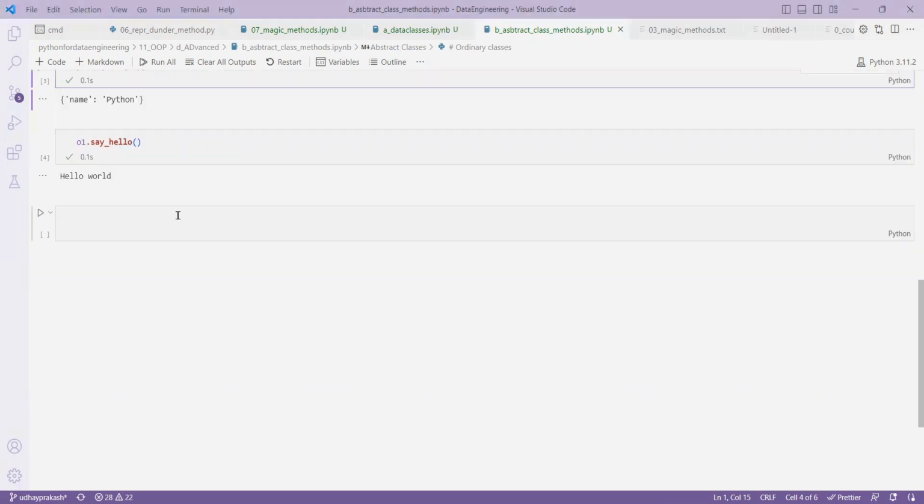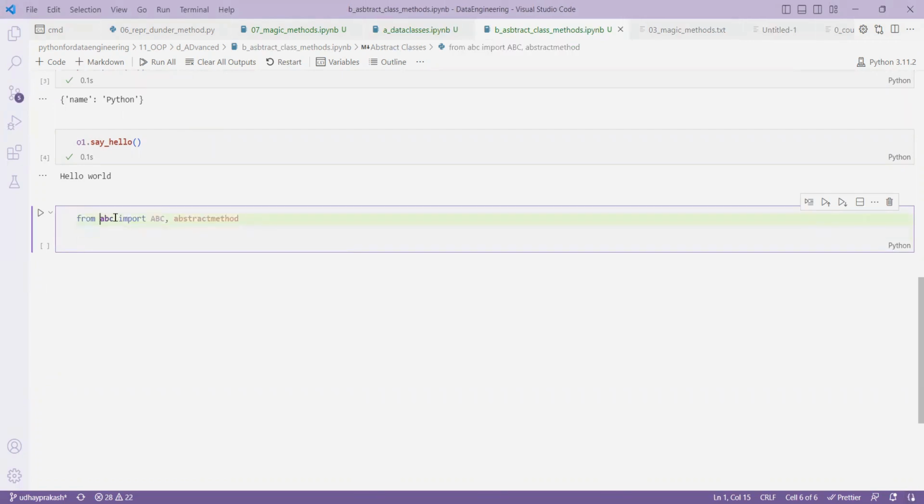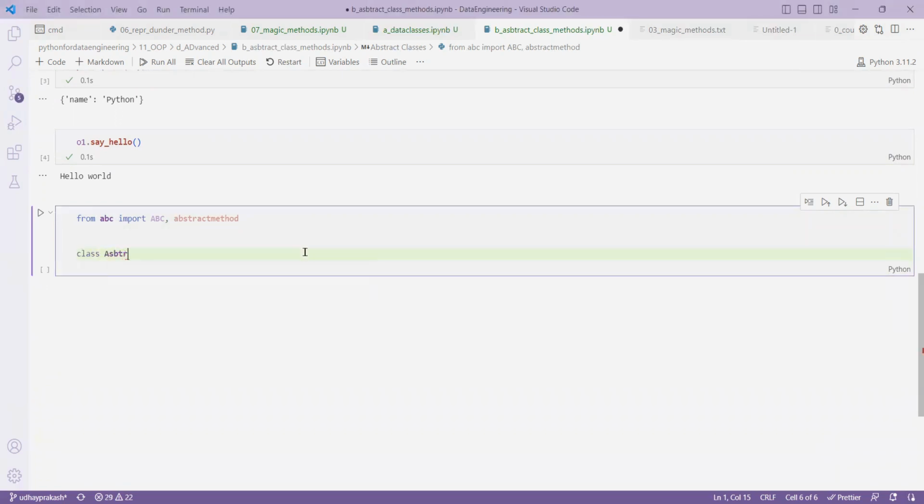For that there is a module called ABC. from abc is one of the new things that you are seeing right now. With this, I create a class. To make it easy, maybe I'll name it AbstractClass, since Python is case sensitive. That's why I'm naming it so that you can understand. I want to create an abstract class.